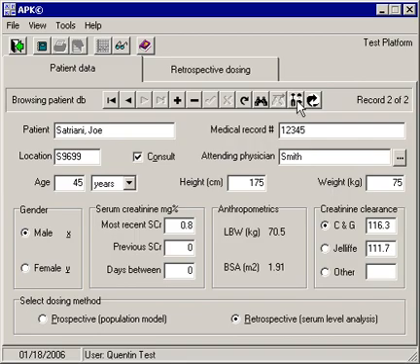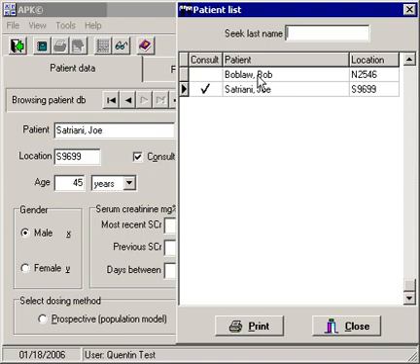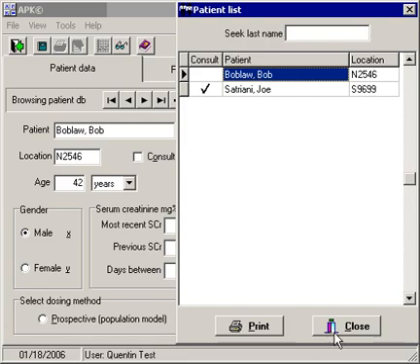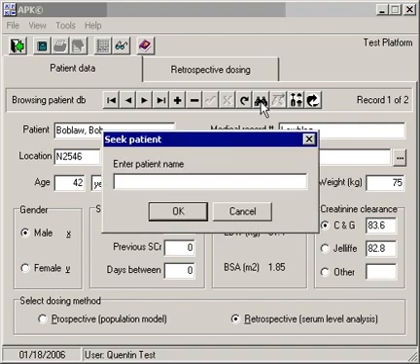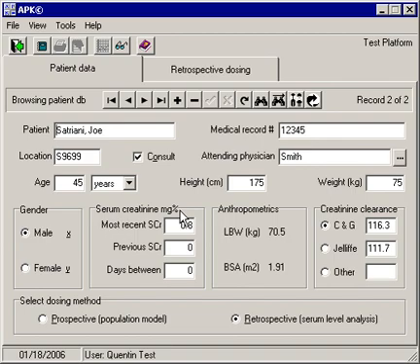You can also view an alphabetical list of patients by clicking on the list icon. And you can select that patient by clicking and closing. You can also seek by typing in the first 3 or 4 letters of that patient's name. Another way of searching for patients is to use the seek function. Click on the little binoculars, type in the first 3 or 4 letters of the patient's name, and click OK, and it'll find a match.